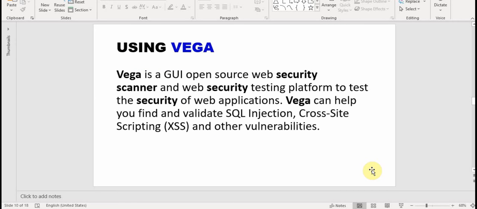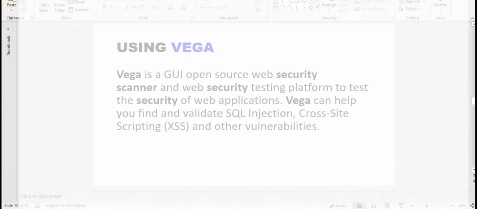So the attacks are reflective cross-site scripting, stored cross-site scripting, and document object model cross-site scripting. We will be using Vega. Vega is the chosen tool for penetrating the web application, and it will also be used to evaluate the work. Let's get straight into the attack.